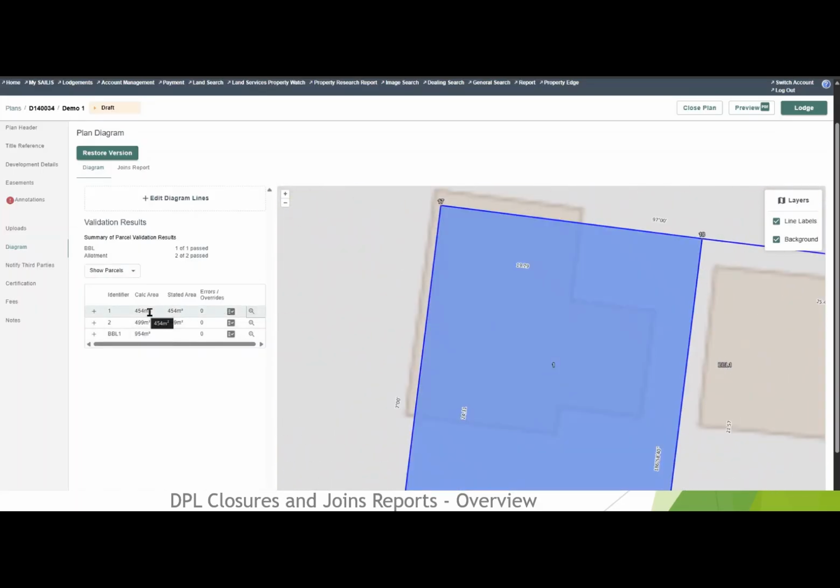Our count area has been worked out from our closure, and this is compared to the stated area, which we've picked up from the label in the DWG, the area label, and done that comparison. We've got the status here, so if it's passed validation, it will show in green. If there's been any errors, it will list out the errors under here. We can see what they are.